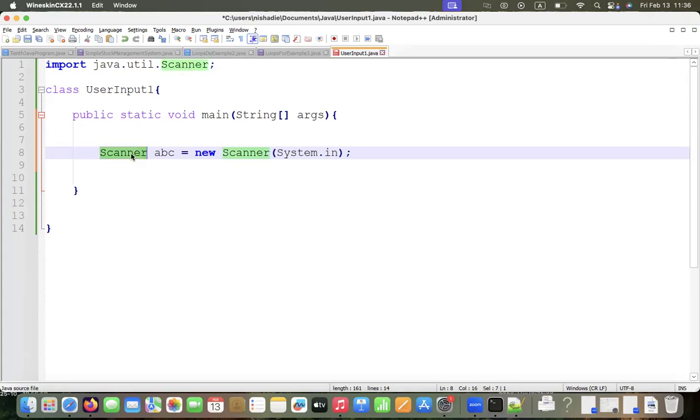So this is the library and this is the name. Here you have to write the word new. Because the word new tells Java, as soon as it sees your code, that we are creating a new object. System.in means we create this object to take inputs into the system.